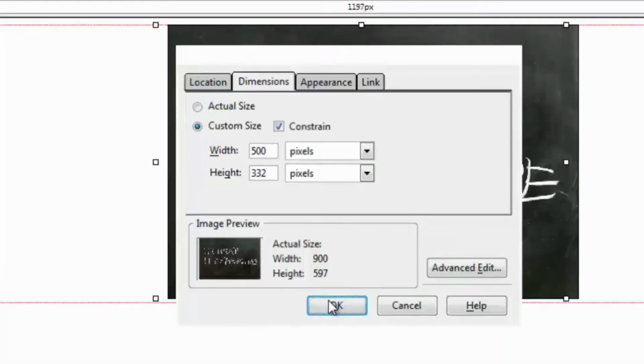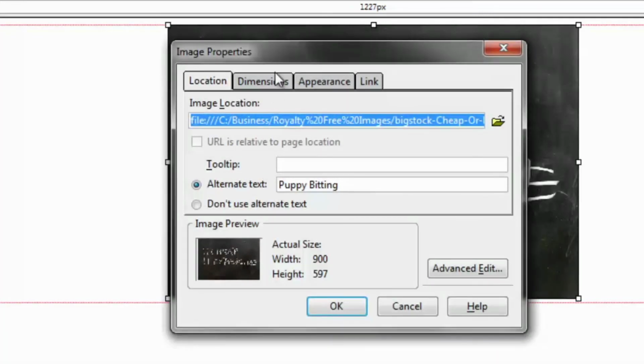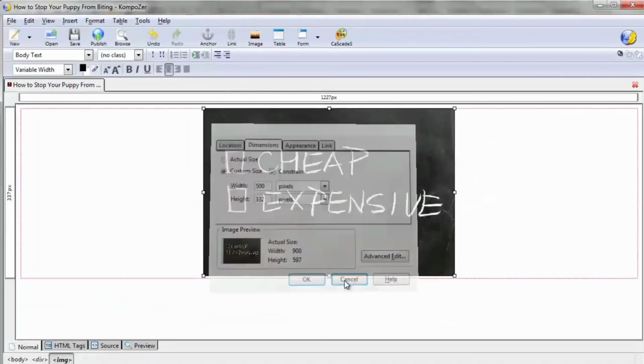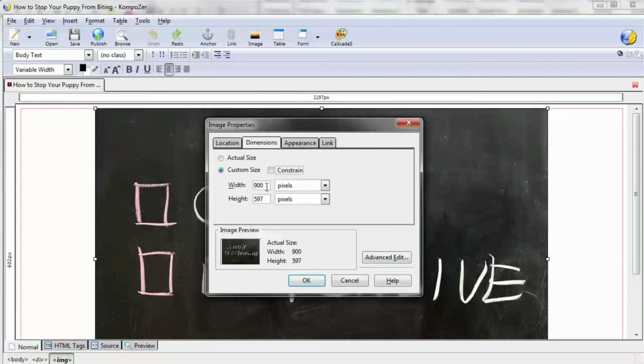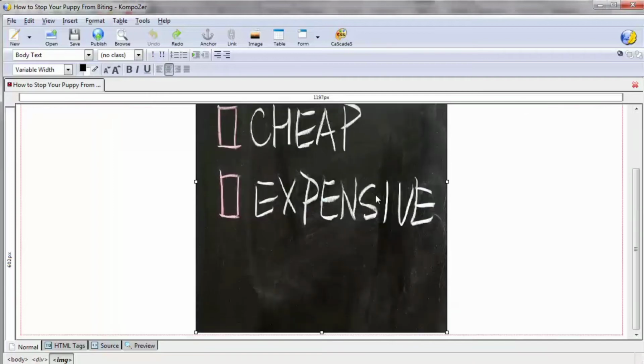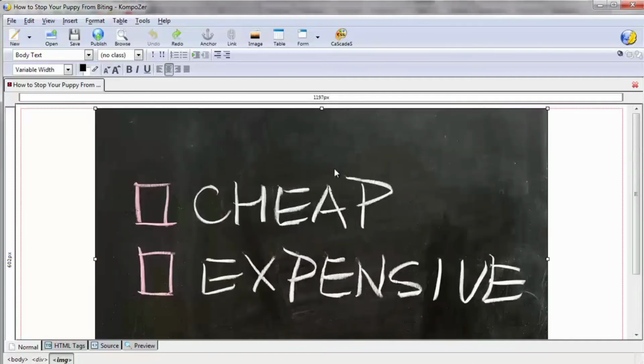So when I press OK, it looks like this, right? Now, if I don't press the constraints, as you saw I did earlier, and I just do something like 500 and I press OK, you can see how it has distorted the image itself. So that's another little tip that I have with utilizing Composer. So by all means, if you want to stick with Composer, great, that's fine.